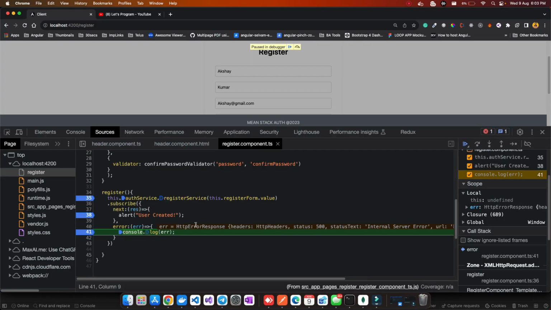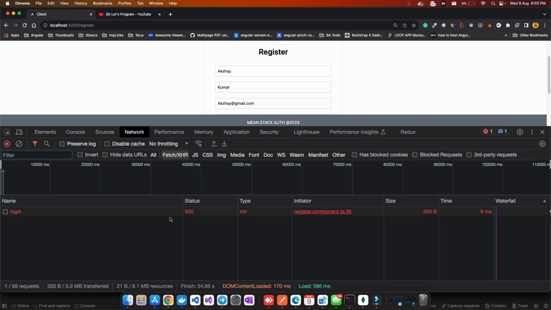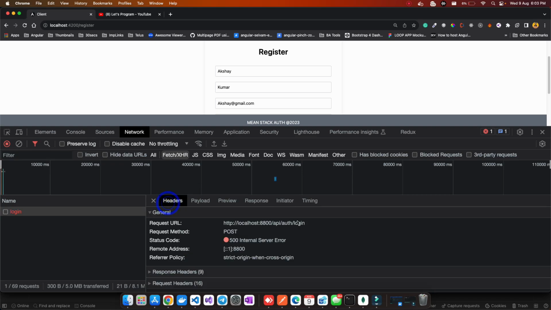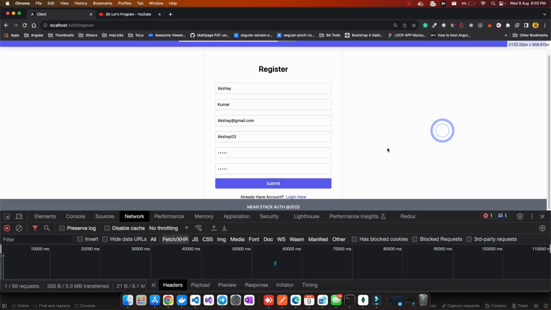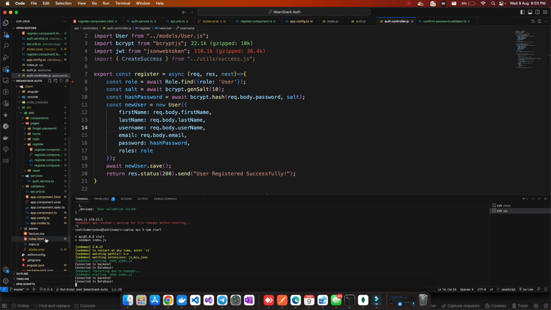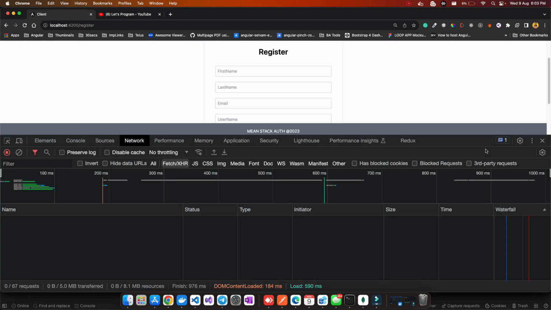Backend is running, and all I need to do is check the network tab as well. In the network tab I can see the problem in the front end too: we are trying to hit login, but we are trying to do register. Which means there is something wrong in our auth service as well. So let's go into your auth service, and we have to change it to register because we are doing registration, right? We cannot do login directly. So that was a mistake.